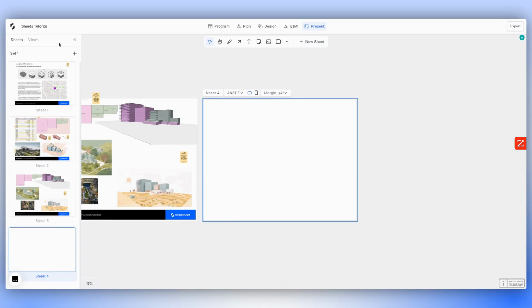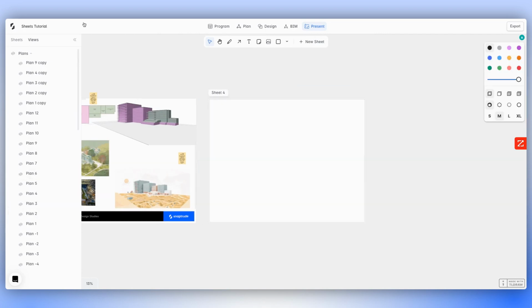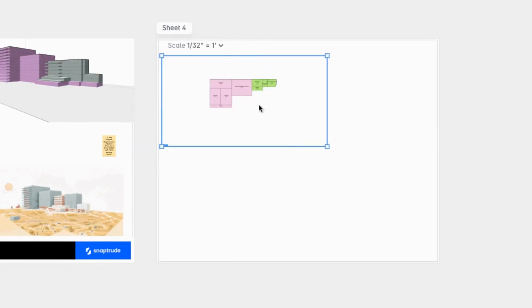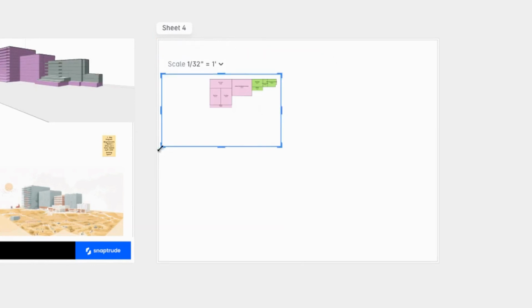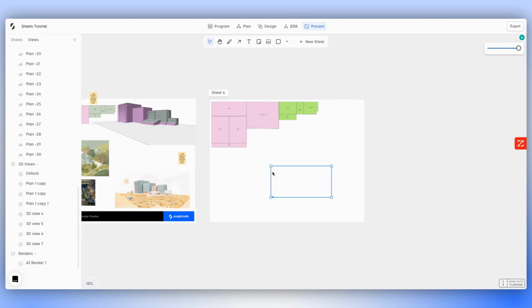Begin by clicking on the Views tab from the left panel. Now, simply drag and drop the plan, 3D view, or render from the list into the sheet. Let's select a plan view here to add to the sheet. You can adjust the scale of the view according to your preference. Additionally, you have the option to double-click on the view and crop it. The image can also be scaled using the edge or vertex of the selection box that appear when you click on the view. You can repeat this process with any view in the Views panel, including AI renders.